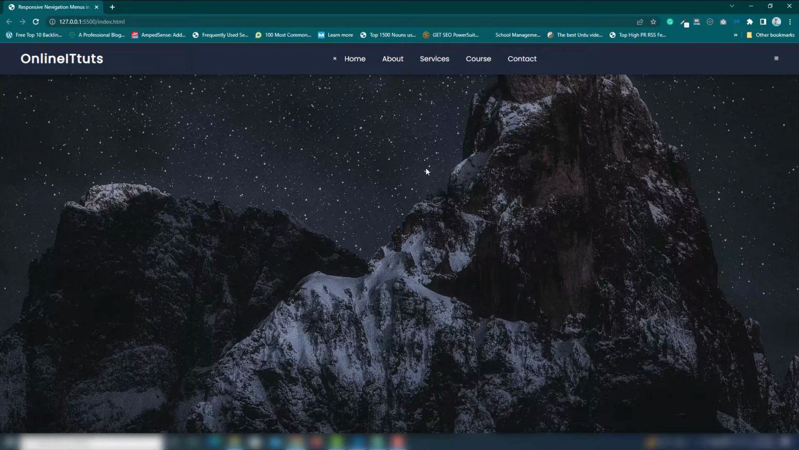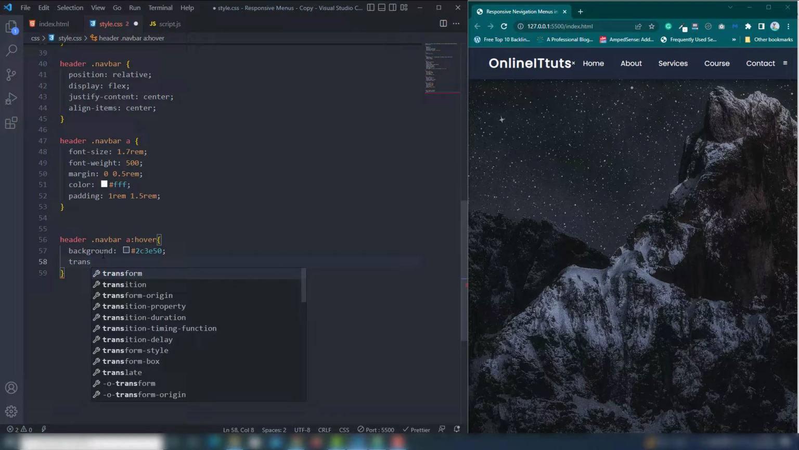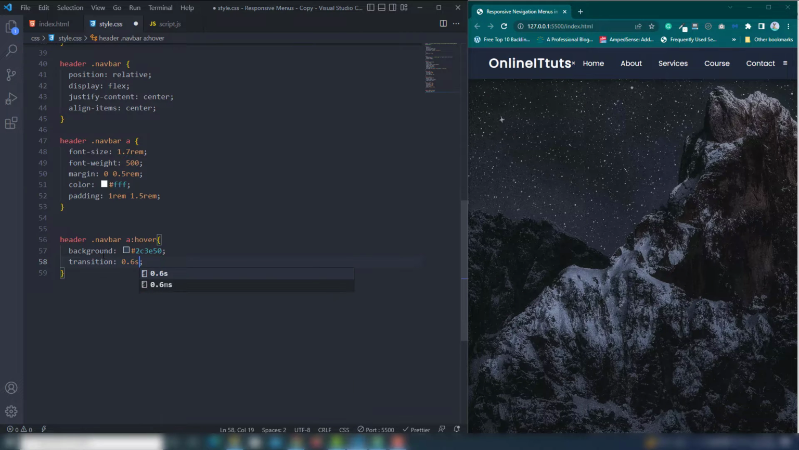So let's see. In the larger screen size I have more attractive menus. Perfect. So let's add the hover effect. In the hover I use the background 2C3E50, and also I'm going to use transition 0.6s. Also I'm going to use border radius 5 pixel. Right, perfect.